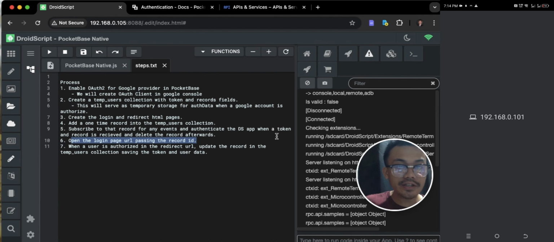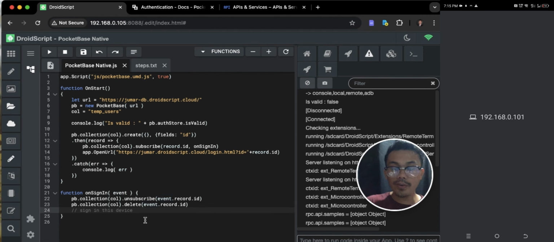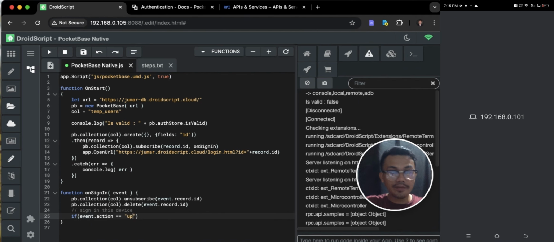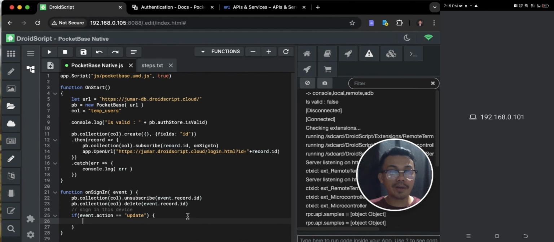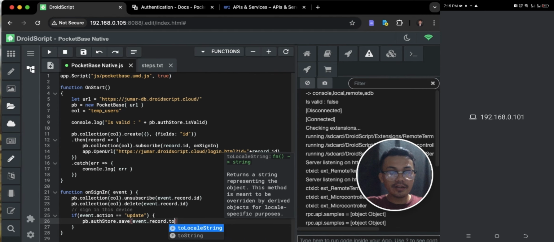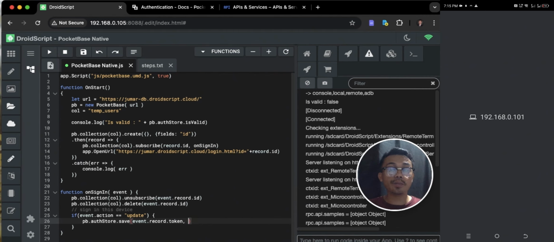The next step is in our onSignIn, we will authenticate the DroidScript application when a token and record is received and delete the record afterwards. So we already deleted that record here. And we will now sign in this DroidScript application or this client. But before we sign in, we'll check first if the action is equal to update. If event.action is equal to update, we can now authorize this DroidScript application by calling pb.authStore.save, event.record.token, and we also need to pass the record or the user data into this save function.